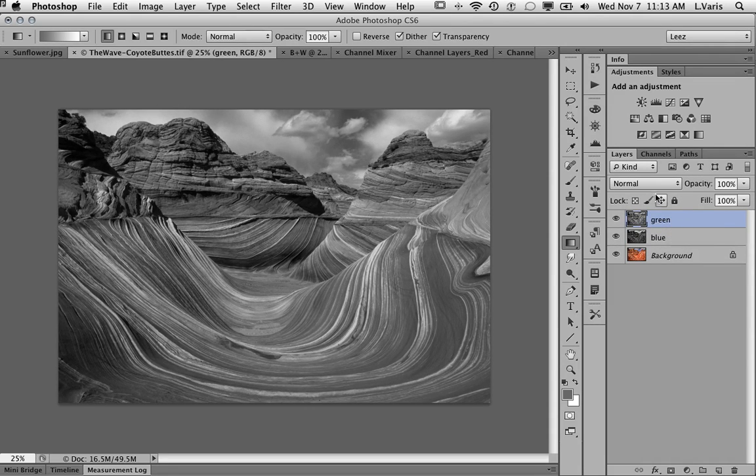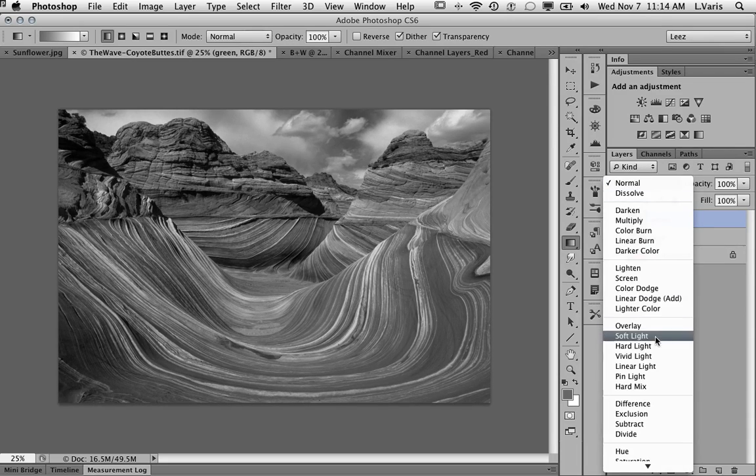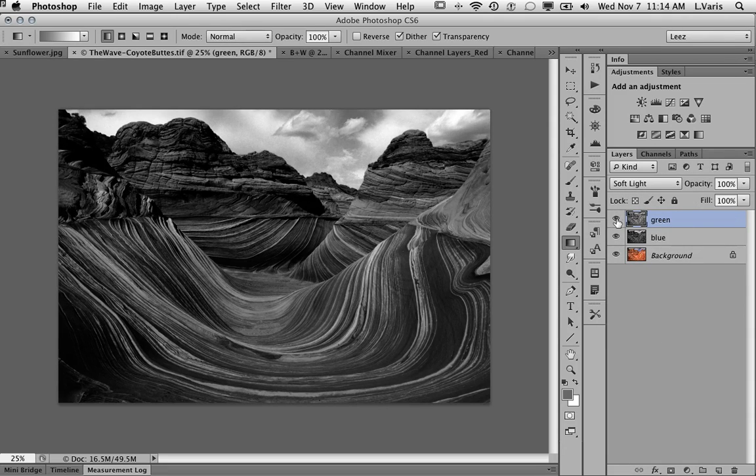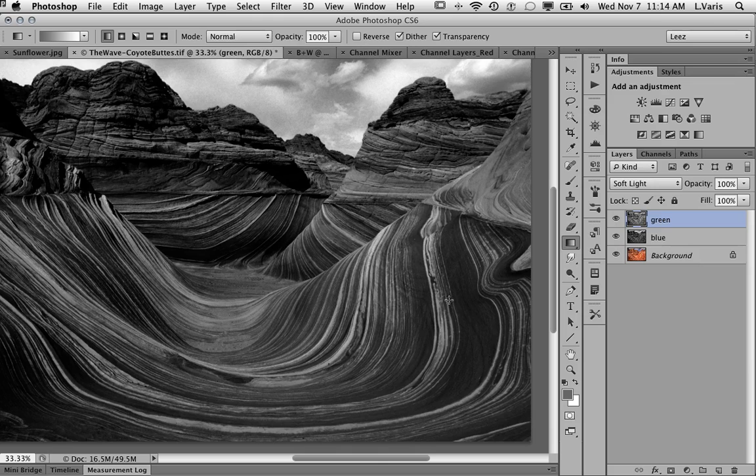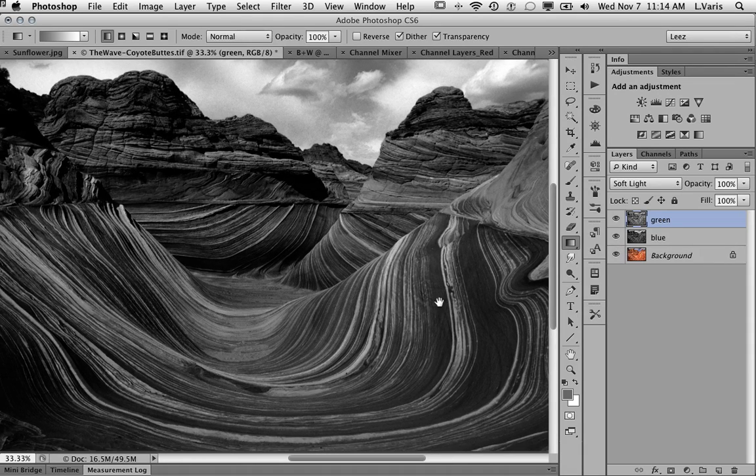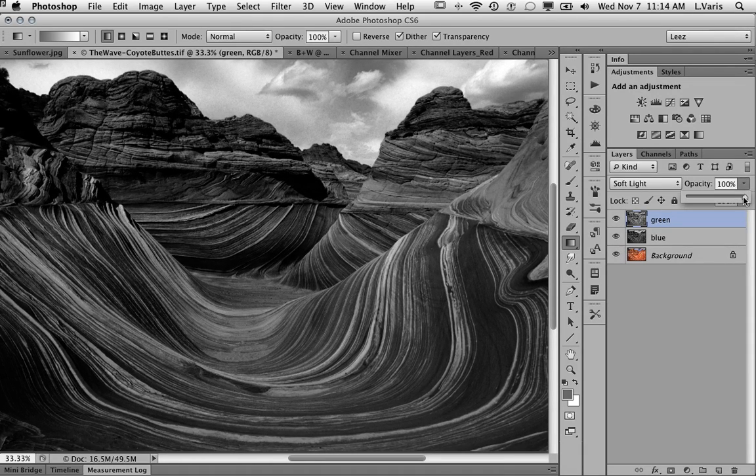So I'm going to use the green to increase the contrast of the blue. And we're going to do that using soft light. Okay, so soft light sort of just pops the contrast. The things that are lighter in this green channel will make the underlying image a little lighter, and the things that are darker will make the underlying image a little darker. So I'm a little concerned that it's too dark. Maybe we'll reduce the opacity here just a little bit.